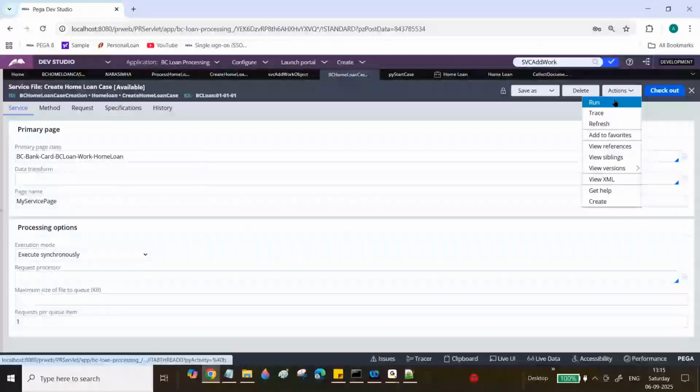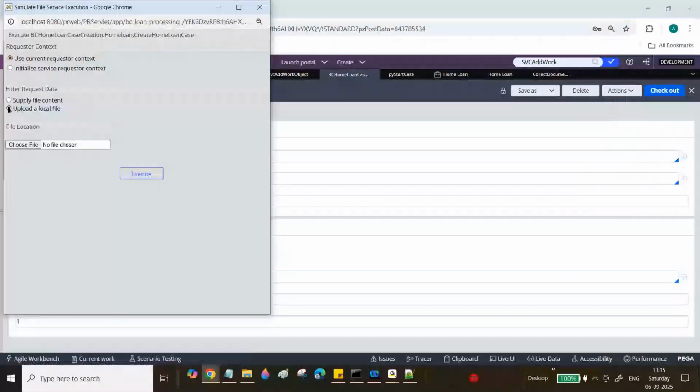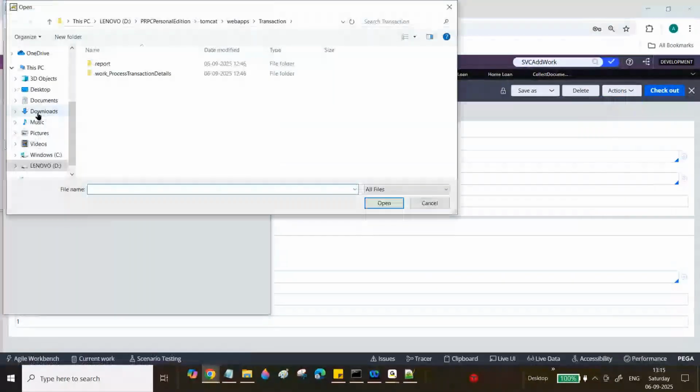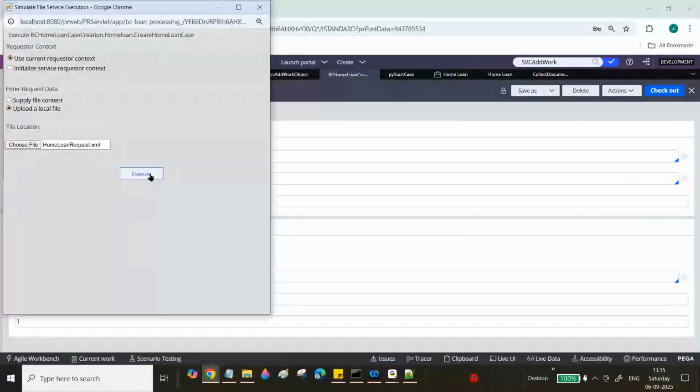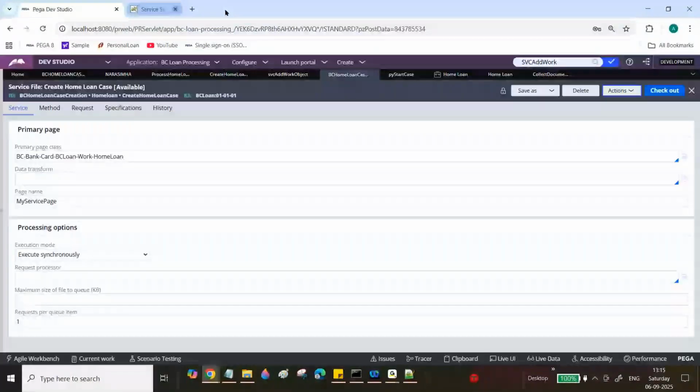Where is your XML? Okay, sorry. We need to get the confirmation also, right, whether the case is created or not. What case is created? You don't know which case is created. In Pega, they should know which case is created. Now you can see it will create a case. Now the case is created, right?